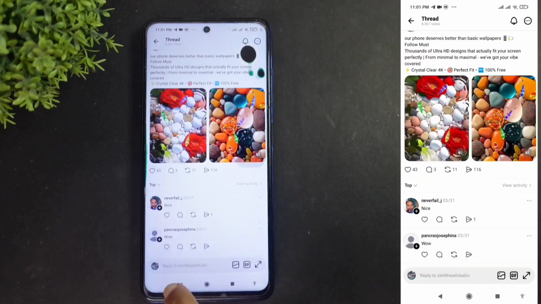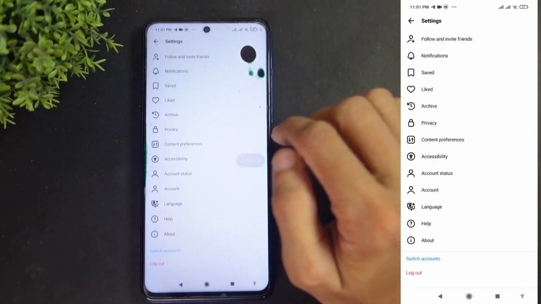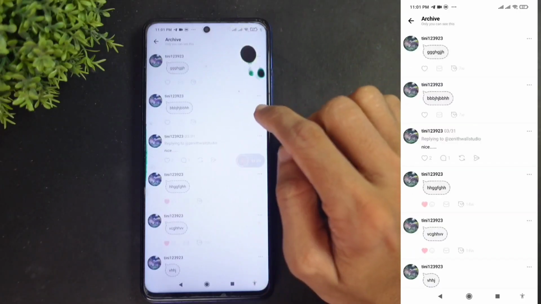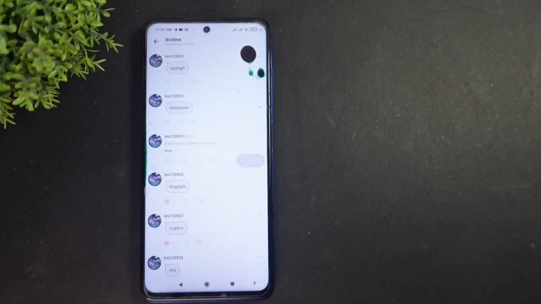After that, if you want to see this archived comment, go back, and here you can see two lines. Click on these two lines and click on archive. When you click on that, you can see that comment in the archive section. Here, this is the comment. So this way you can easily archive any comment on Threads.